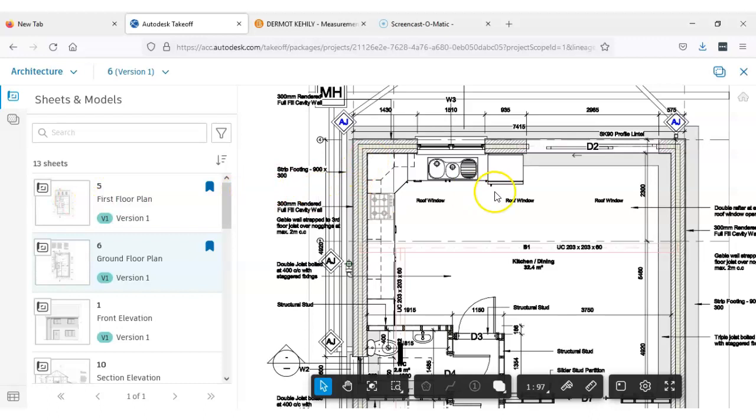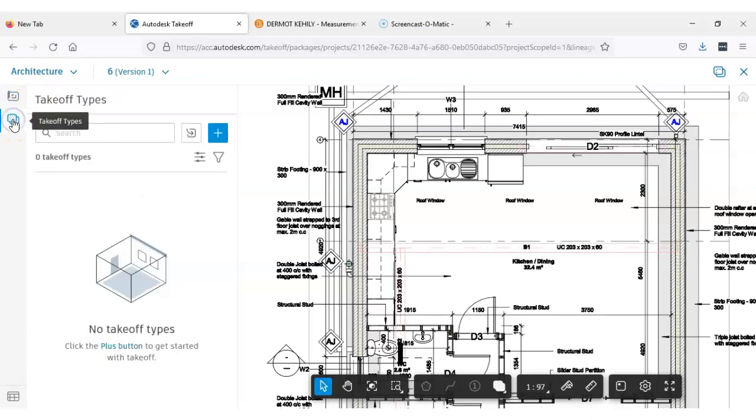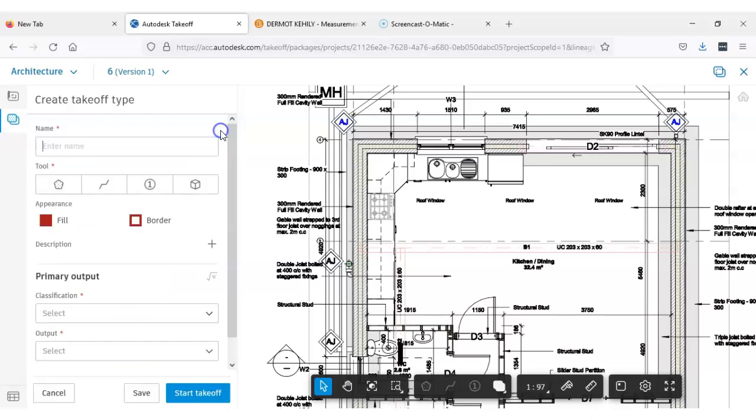Let's just maybe take off the ground floor area. Okay, so going from sheets of models here to takeoff types. So I'm going to click takeoff types. I'm going to click the plus button here to create a takeoff. I'm going to give it a name. I'm just going to call it ground.